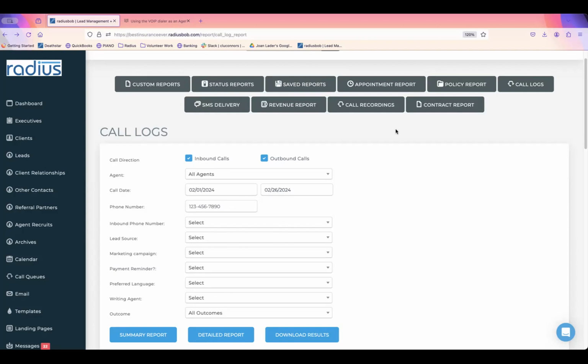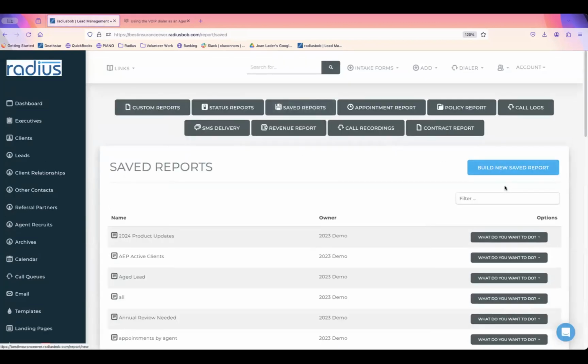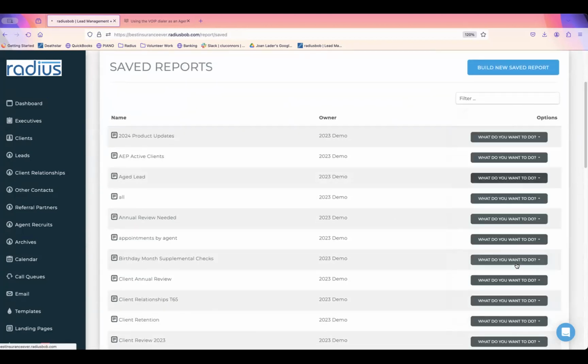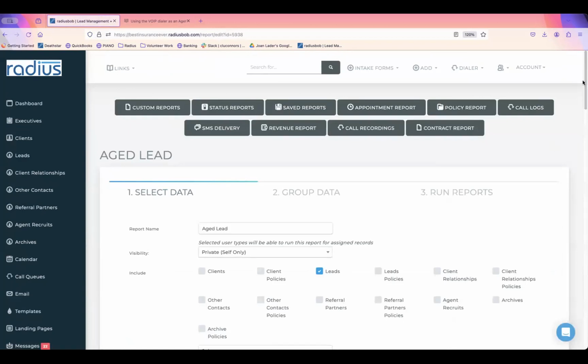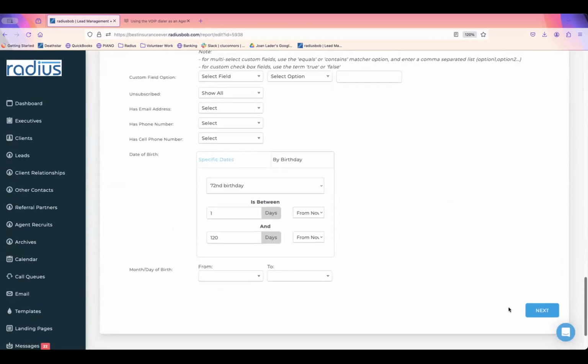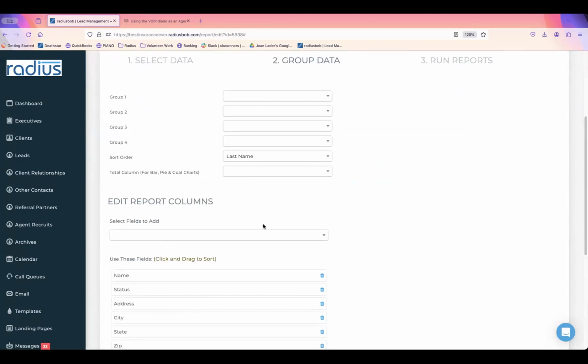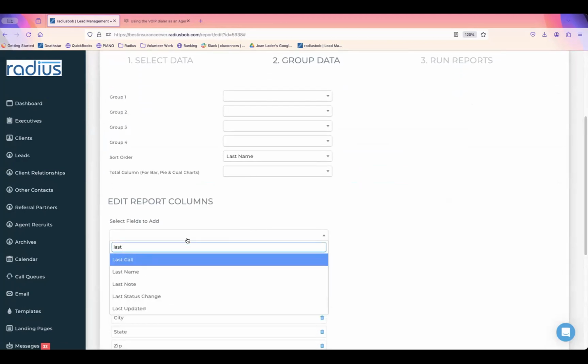Somebody asked me something with the ETA for separating first and last name fields. We have that separated already. So let's say you were building a report and you wanted it by, let's say, an age lead report. I can edit this and I go to the next page. I can sort it by last name. And then here I just need to make sure that I put last name and then first name in there.